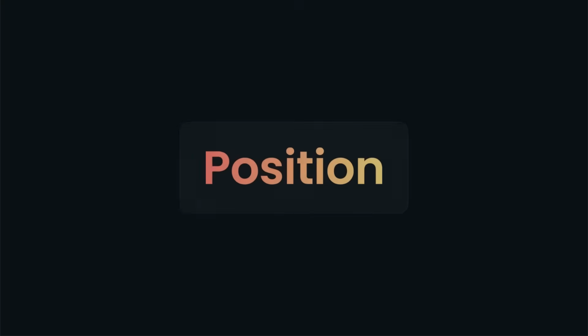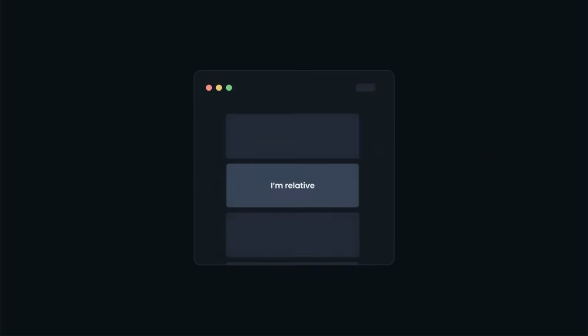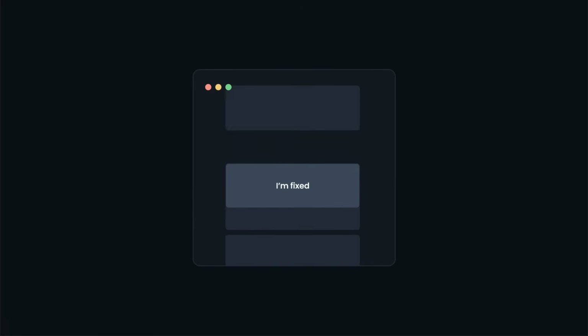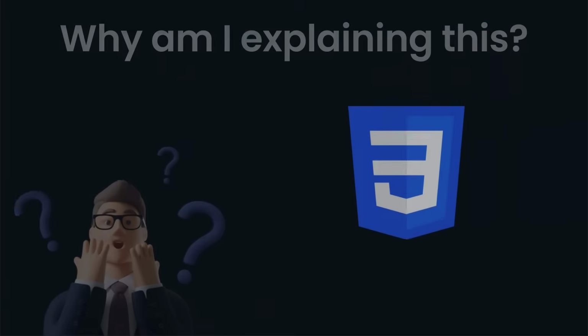First, let's talk about position. Position determines how an HTML element is positioned within its containing element or the overall website. There are different values, starting from relative, which shifts a bit from its normal spot, but everything else behaves as if it's still there. Absolute, which makes the elements move independently, like a puzzle piece based on a nearby parent or the whole page. Fixed, which makes the element stay locked in place even when you scroll up and down. And sticky, when the element acts normal, but when you scroll to a certain point, it sticks around like a post-it note.